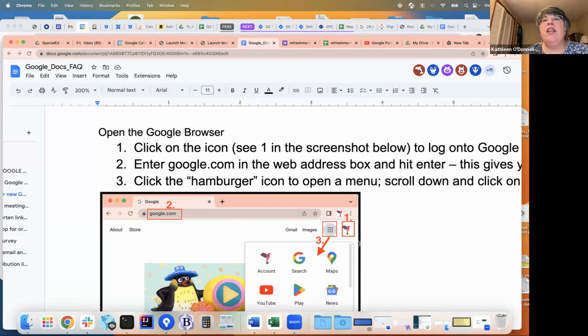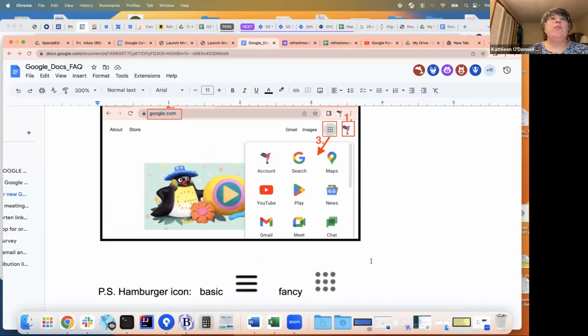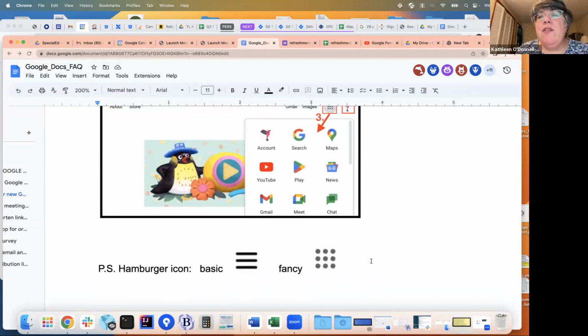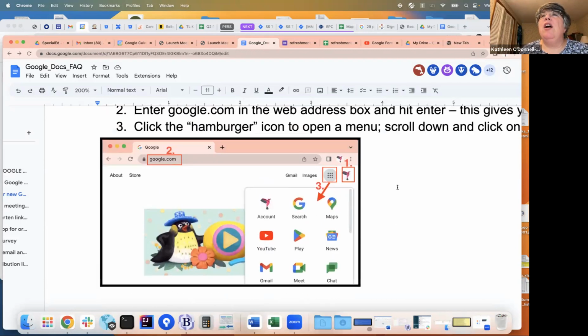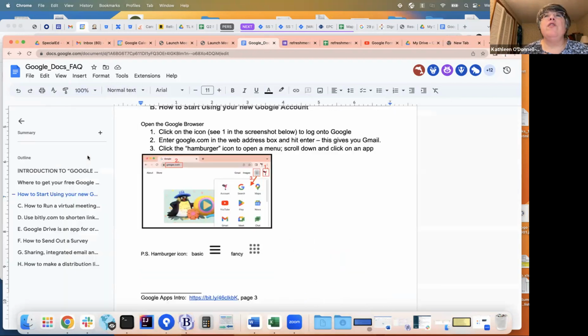3, click on the hamburger icon. All right. And this is the hamburger icon. This is why it has that name. It looks kind of like a hamburger. And that's a fancy one. Okay. Does anybody have any, I hope you don't have any questions about how to get to the Gmail and how to get to the complete set of Google services.